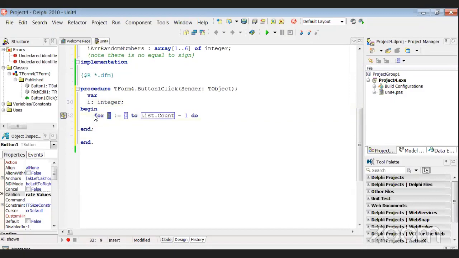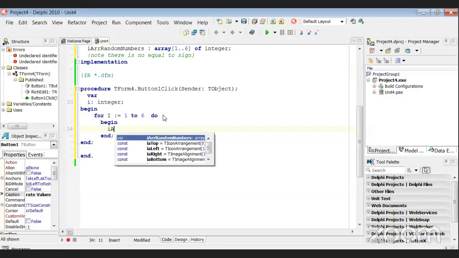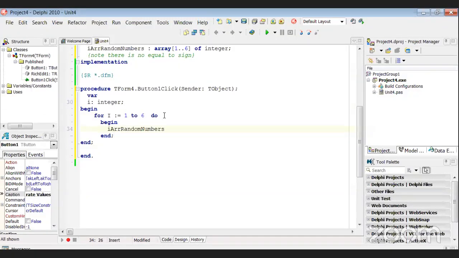Okay, so for I is equal to 1 to 6, do begin. Guys, I'm hoping that the screen is fine now. Okay, so begin. Now, notice what I'm doing. I'm saying I array numbers. And if you don't know this by now, it is quite easy for us to do this. Control space will give you the auto prediction for generating these values for you.